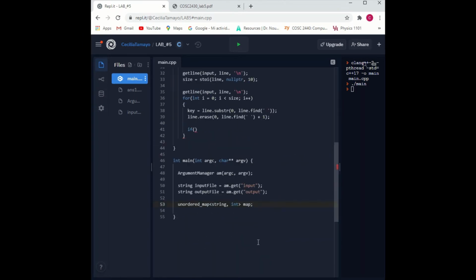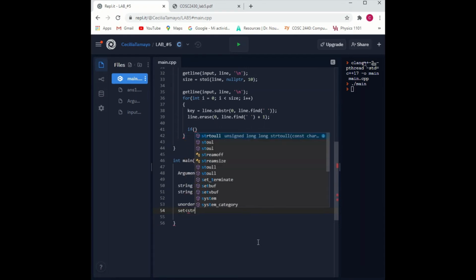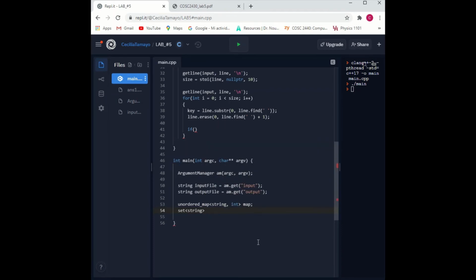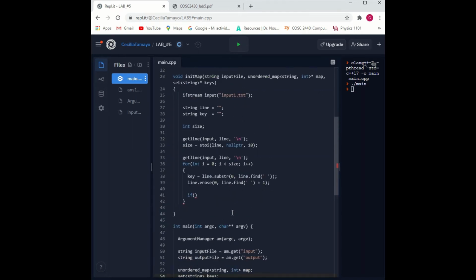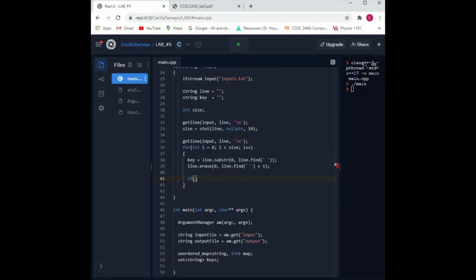So that's great. And I also want to start my set. So let's do a set that is gonna have a type string, and we name it keys because it's gonna contain all the keys that we want to store. So let's do keys, definitely. Great, so far we have the two things we need, so let's just keep going with the if, right?